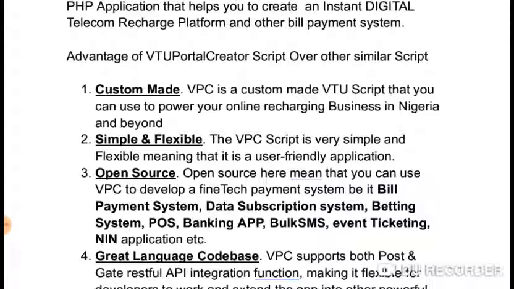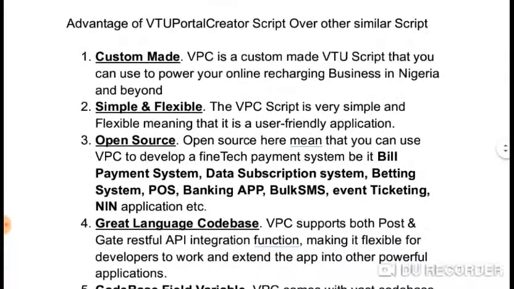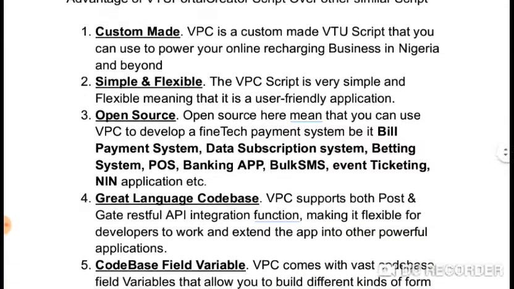So this third reason is that it is open source. Open source here means that you can use VTUPortal Creator to develop a fintech app payment system, like an electricity payment system for all the discos in Nigeria. You can use it to do it. Then data subscription systems, like SME data, corporate gifting, direct data, all supported on this script. Then betting system, that is a very wonderful support of this application. You can easily use it to build a betting system.